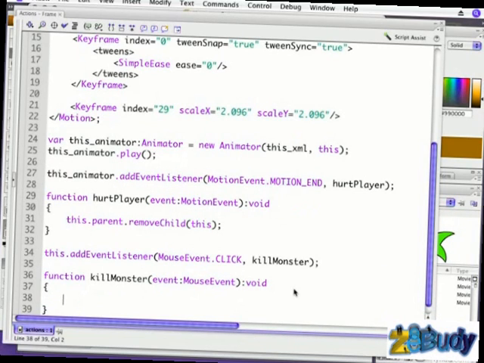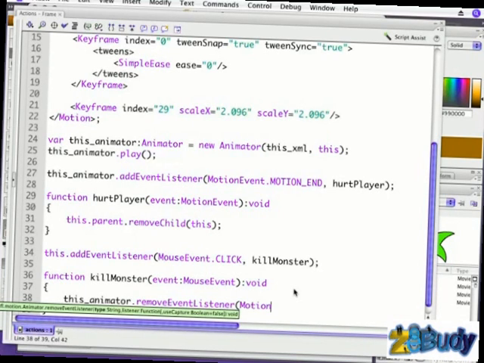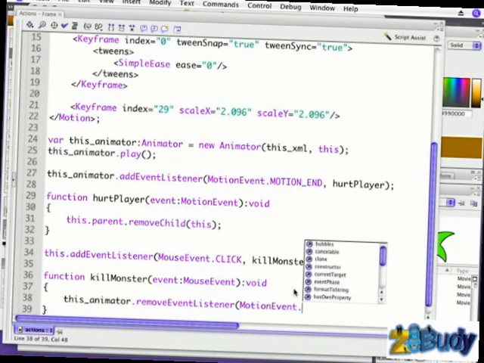And the first thing that we want to do is have it stop listening for the motion to finish. Because if we just make this movie clip disappear, then it's going to still be looking for that motion finish, and it's going to give you an error. So what you need to do is type this_animator.removeEventListener, and that's MotionEvent.MOTION_END, all caps, and then hurtPlayer.